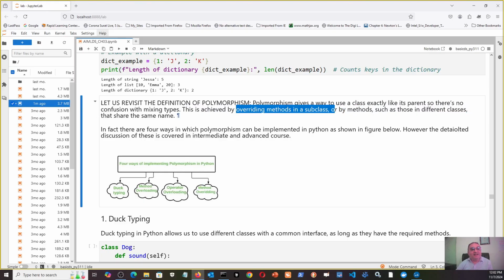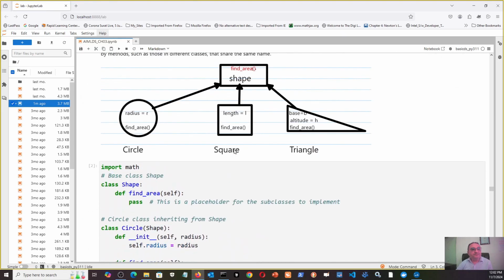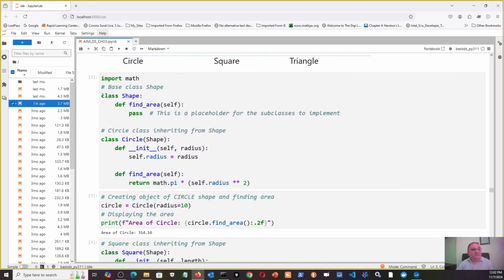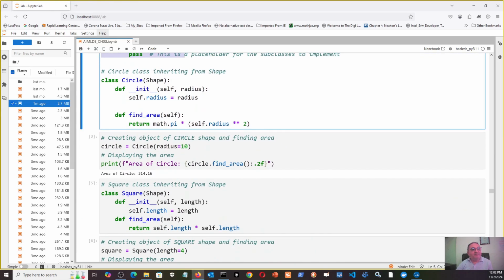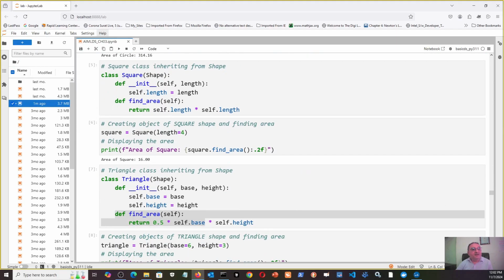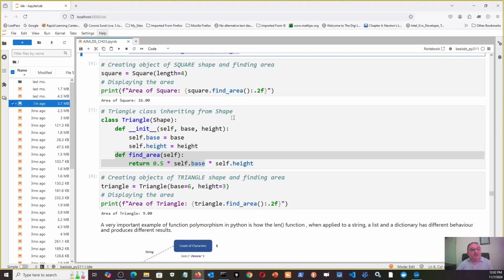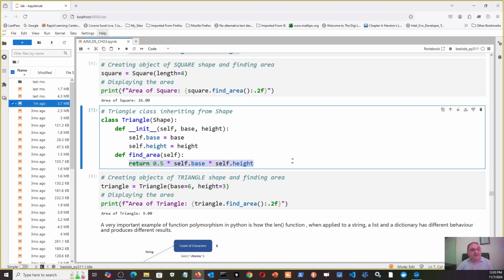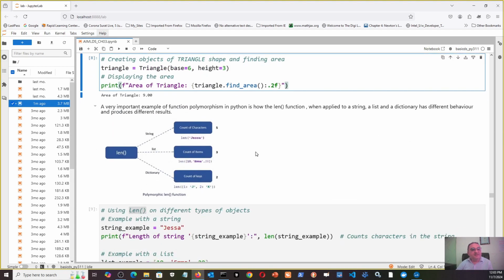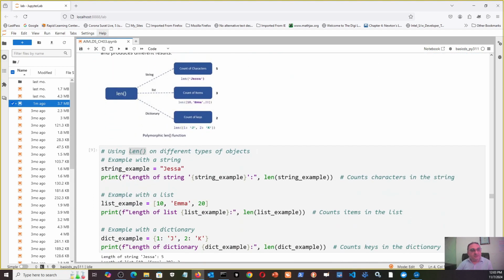So overriding the method means the find area method we have provided in the superclass, but we did not implement it in the shape class. We just provided pass, but we are overriding that method in each of the child classes, and we are providing a different implementation depending upon the shape. Here it is a different implementation depending upon the shape. Here it is a different implementation depending upon the shape. So this is how it can be found.